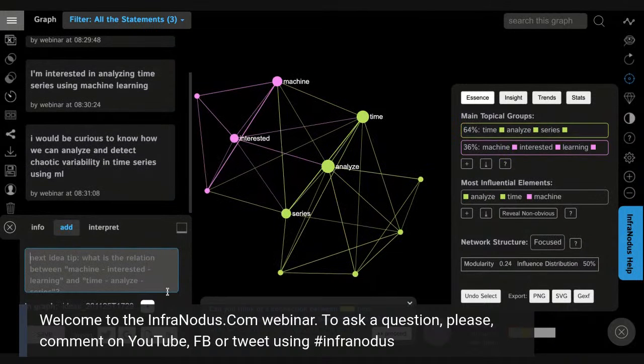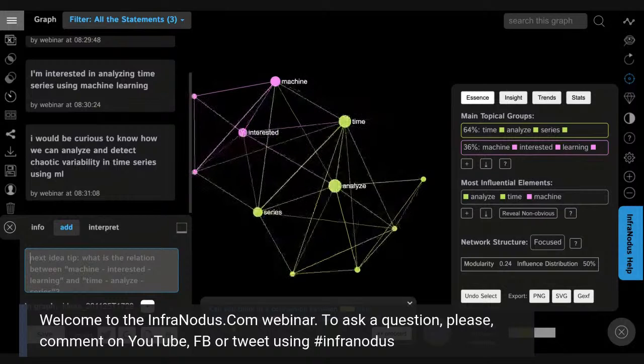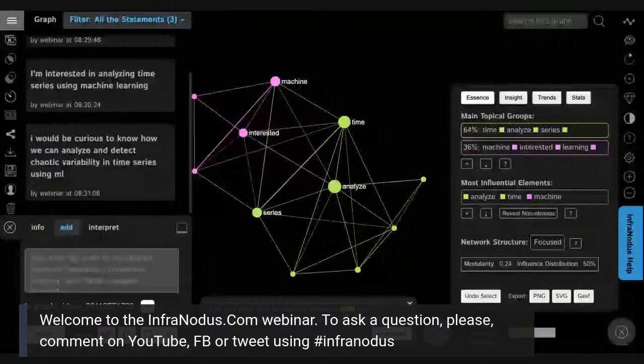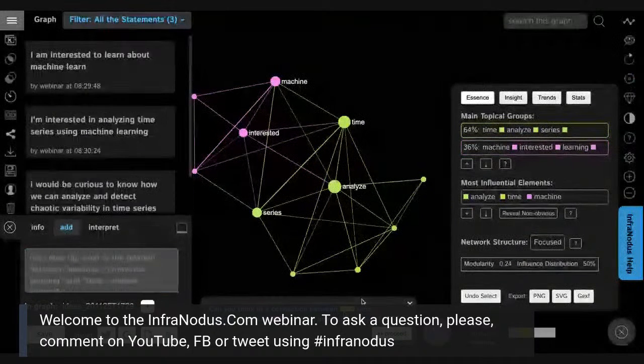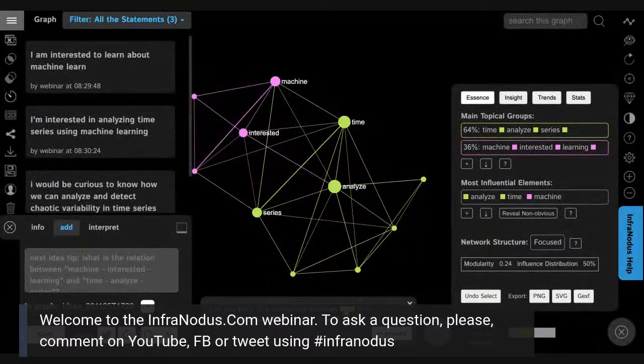Add this inside, and then it says, okay, so can you think of more connections? So we still need to develop the discourse further. This is why it proposes that we think of the connections between these two distinct clusters that exist in the text, analyzing time series and machine learning. So can we add more?